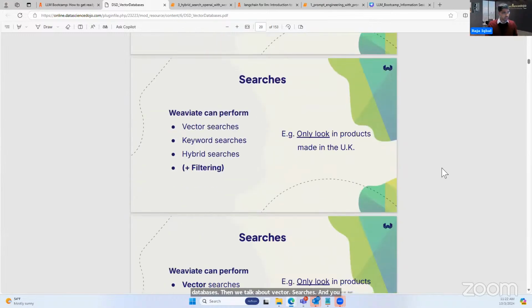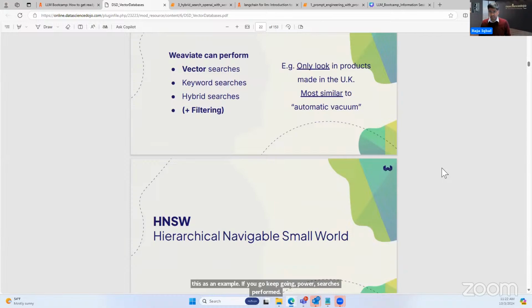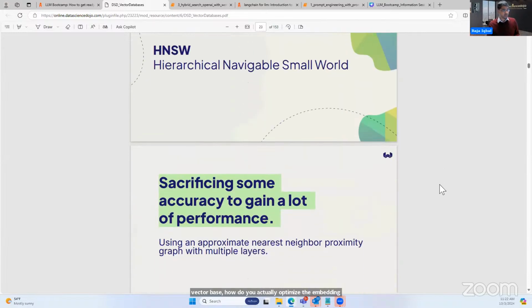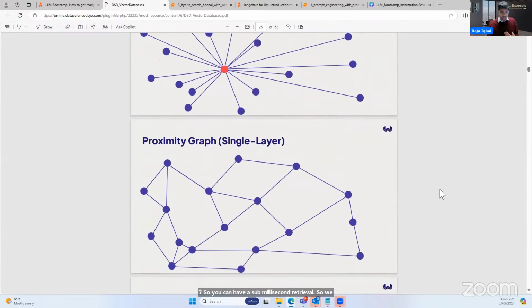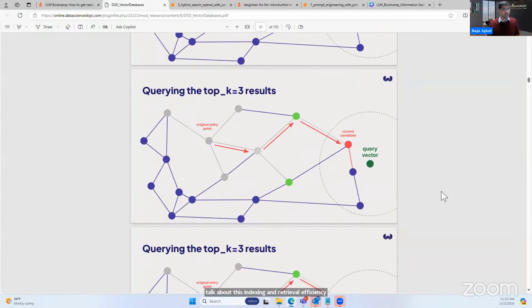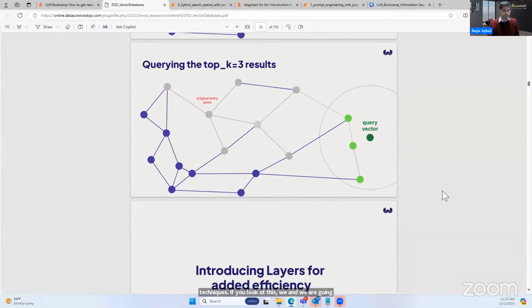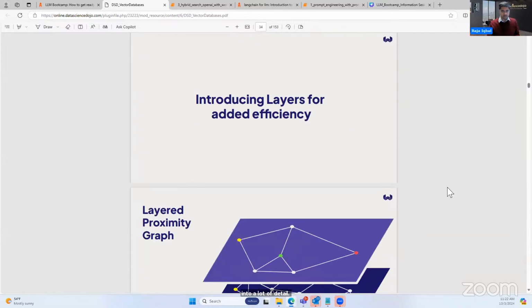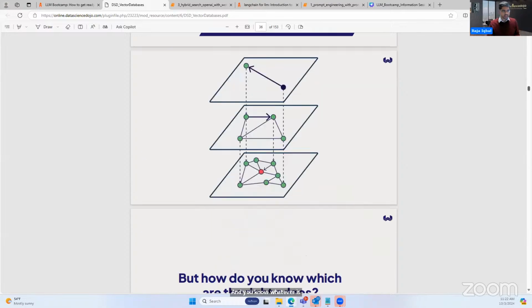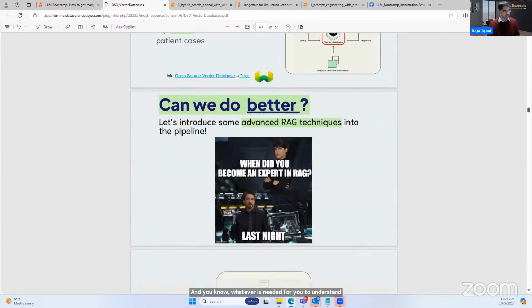If you keep going, how are searches performed? And now, if you have billions of embeddings in your vector database, how do you actually optimize the embeddings so you can have sub-millisecond retrieval? So we talk about indexing and retrieval efficiency techniques. If you look at this, we are going into a lot of detail, whatever is needed for you to understand how to optimize your search index. You can see different scenarios.